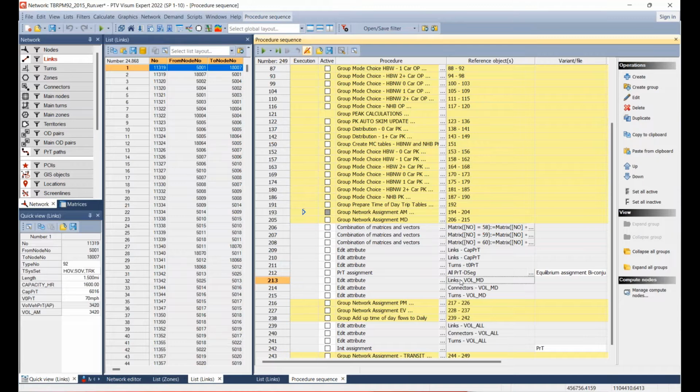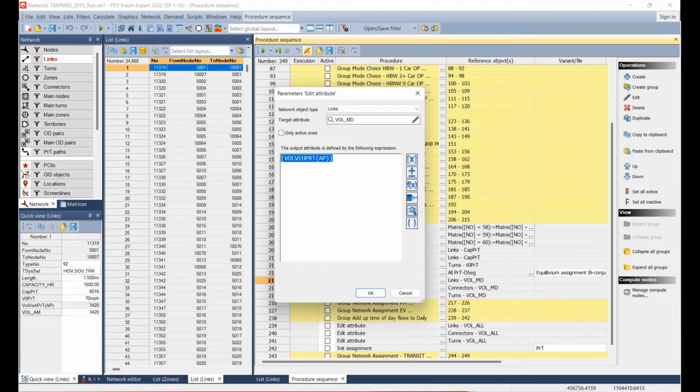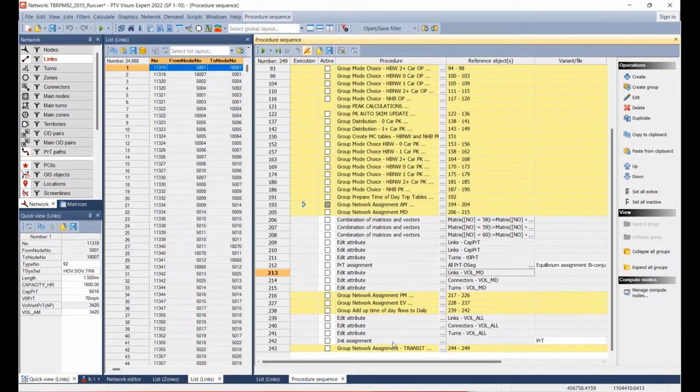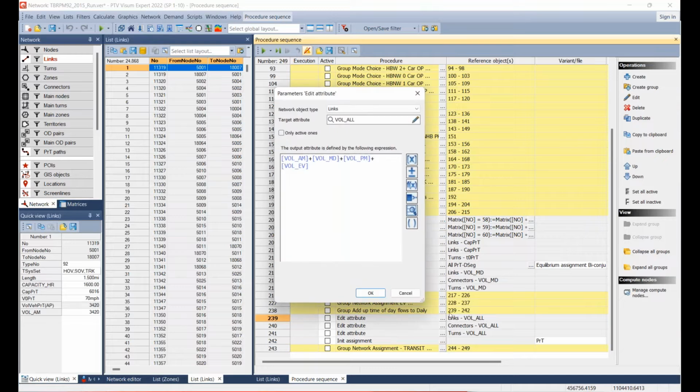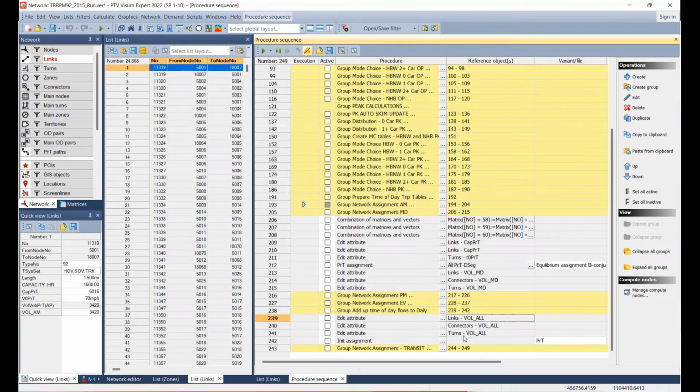And so after each time interval, we're just saving that time interval's data to this UDA called volume for the time period. And then at the end, we have an edit attribute that sums them up and then saves it to that location. And it does that for the links, connectors, and turns.